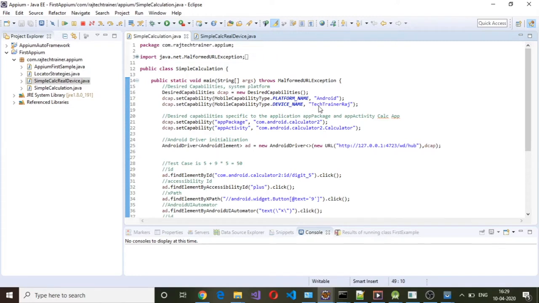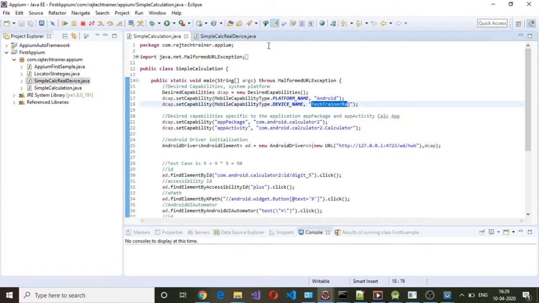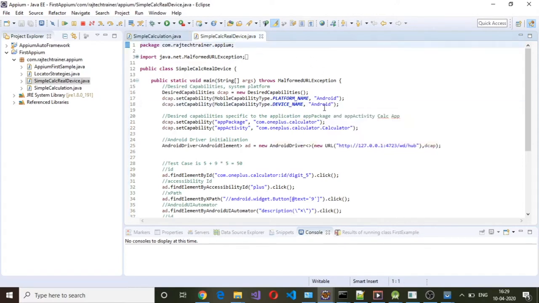In order to run it on the virtual device, the device name which we have given was Tech-Trainer Raj, but in case of a real device it should be Android. The platform name is also Android and the device name is also Android. This is the first change you need to perform.